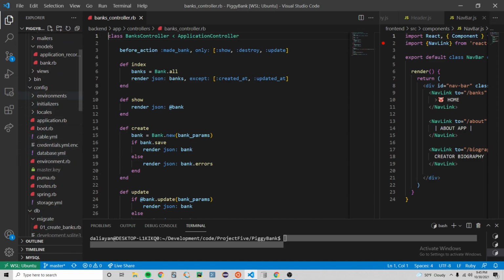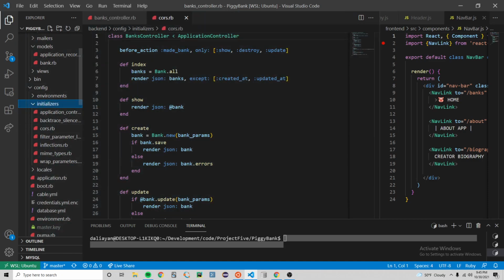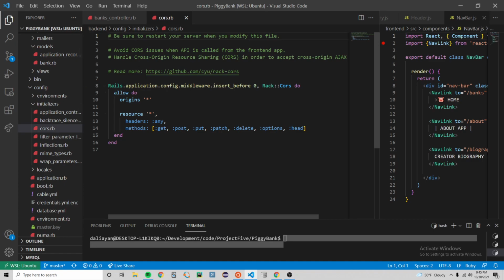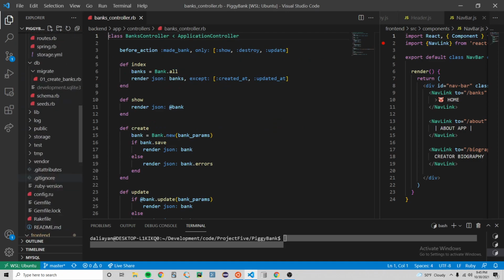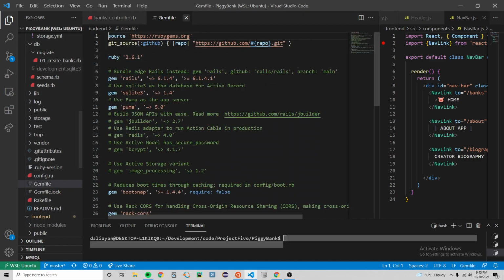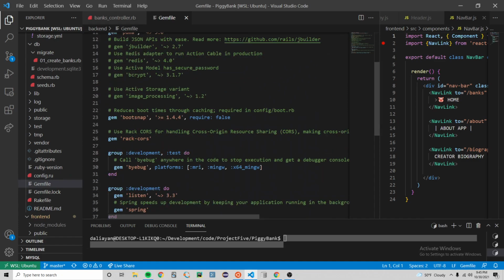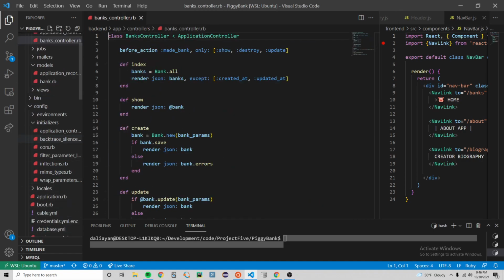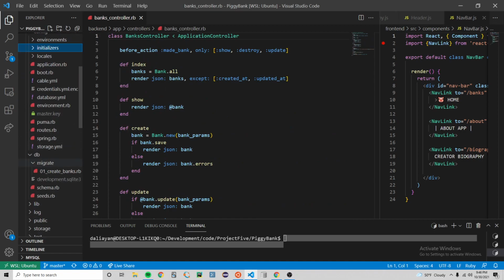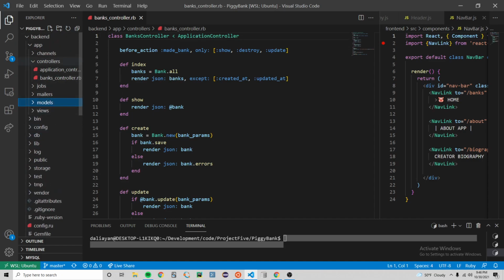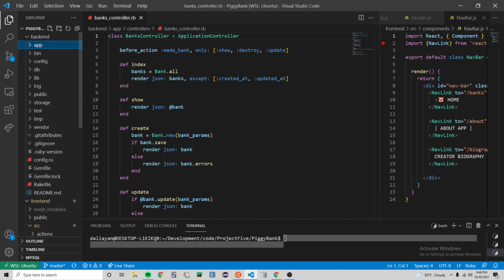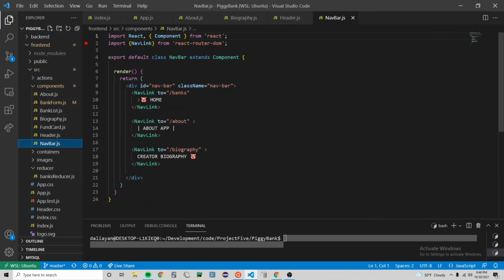Something that I had to do in my initializer cors file was to uncomment lines 8 through 16 to get my application to work. I also had to, in my Gemfile, comment back in line 26 to use rack-cors to be able to access that database in the back end. And I believe that is all I really had to do to get the back end of my application working. So I will bring you into the front end.